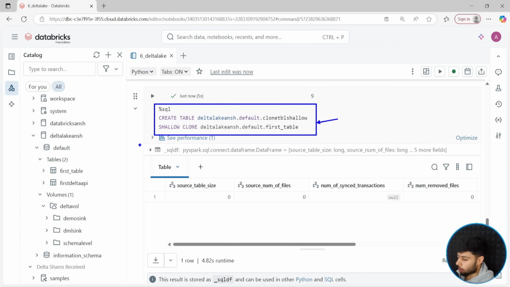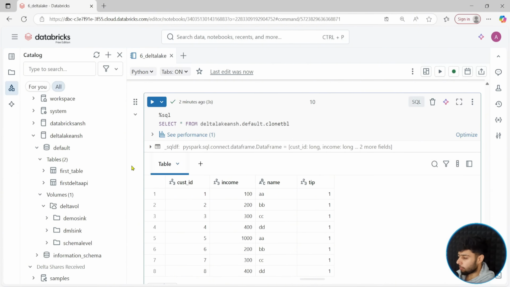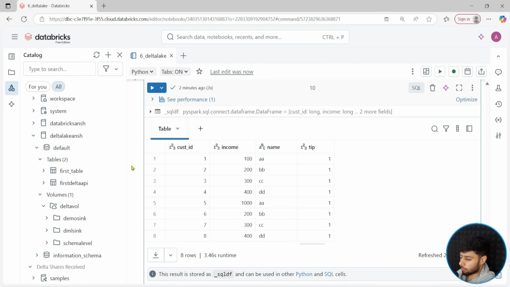I personally do not like shallow cloning. I am a fan of deep cloning, which is this one, in which we also get the data, because it is independent of the source. Let's say you are shallow cloning something and the source data owner deletes some records. Your data will be blocked, bro. That's why I always go with deep cloning. But in some scenarios, we have to use shallow cloning.